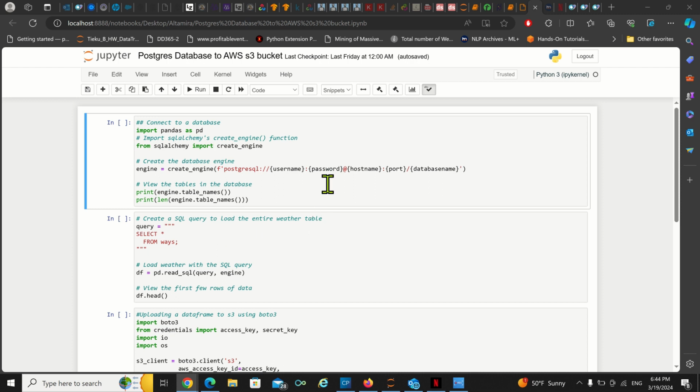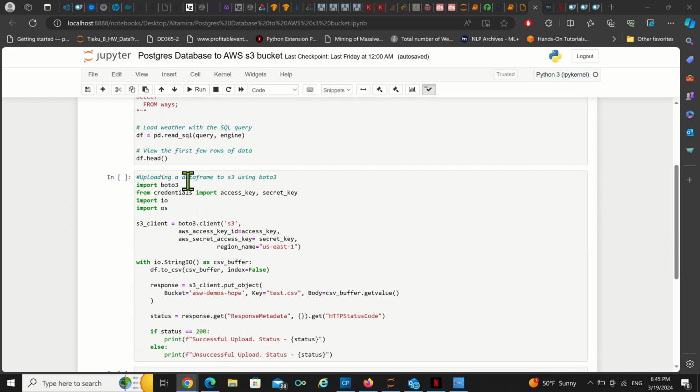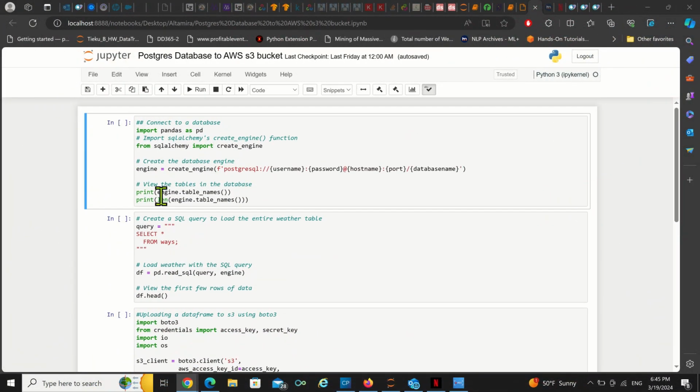So you will need 5 items before you can make a connection to the database. Also, you have to pip install SQLAlchemy. Also, you need Pandas, pip install Pandas. Other packages that you would need is importing Boto3. You also need your access key and secret key right here. You need this import IO, and you also need to import OS. So these are the ones that you will need.